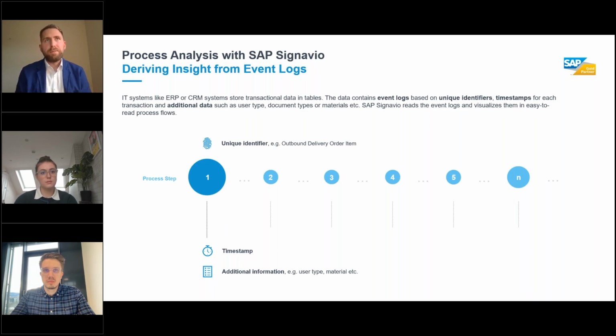In order to do that, Signavio picks up on specific unique identifiers, which are objects you can follow along in your ERP system, such as an outbound delivery order item or a purchase order item. And then these objects are followed along through the various activities that have been applied to them. For each activity, a timestamp is recorded. Signavio takes all this data and can visualize those chains of activities with those timestamps in process flows. It's a really great way to uncover the data and the truths that are already hidden in your system.